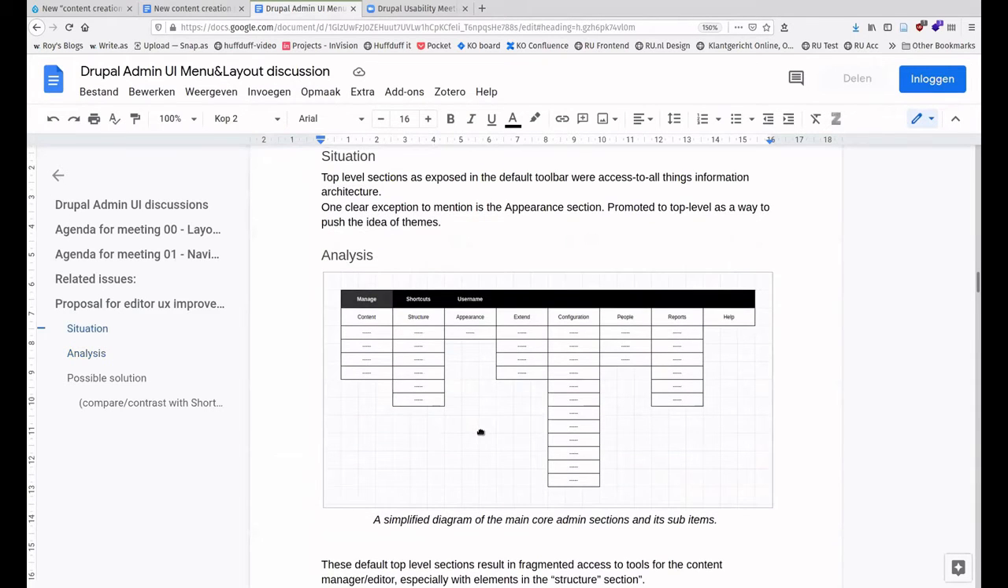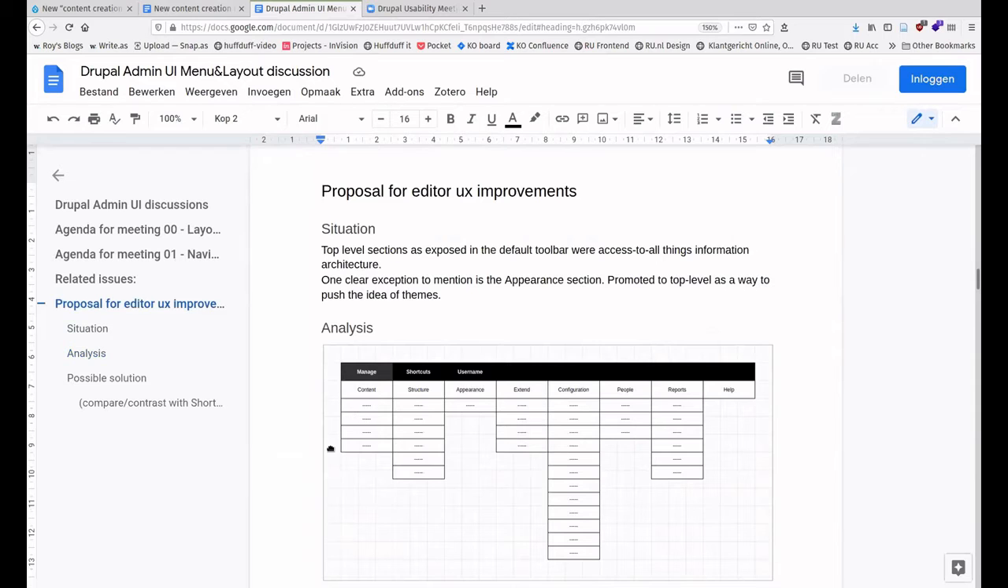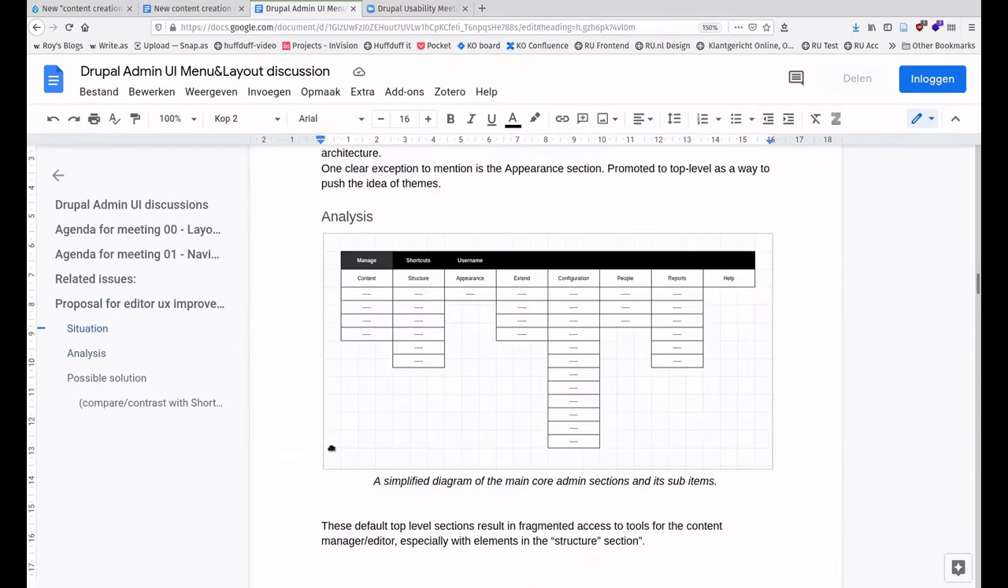So this is a simplified diagram of the current core toolbar, right? We have a few items in the top black bar, and then there's a second white strip of items if you have the horizontal layout, which has entries for content, structure, appearance, extend, configuration, etc. All these items contain multiple sub-items, and even those could have additional sub-subs, etc. So it's a simplified diagram, but you get the idea, right?